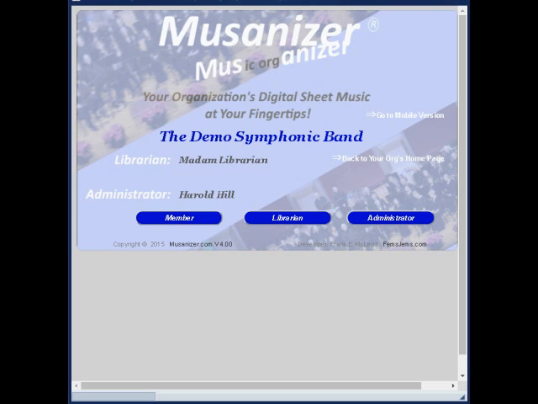When opening Musanizer, this is the home screen seen by everyone. You can see that it has a link for those who select to install the mobile version. It has a link to take you back to your organization's site, and it shows the names of the librarian and the administrator. There are 3 roles defined as you see: the member, the librarian, and the administrator. For this overview video, we will only be looking at Musanizer from a member's perspective.